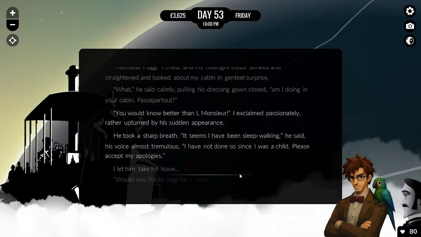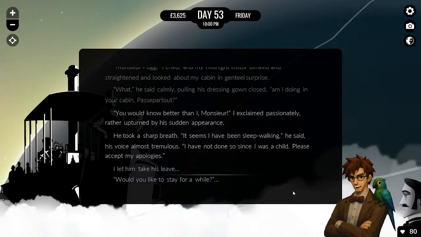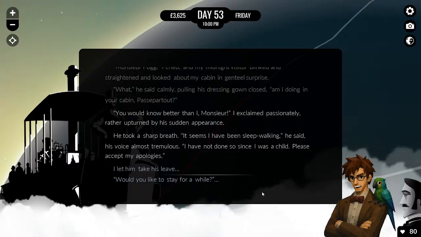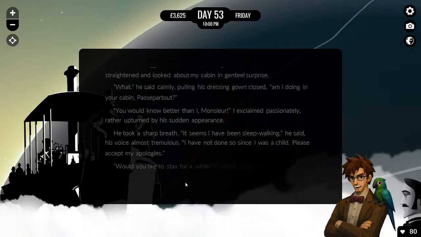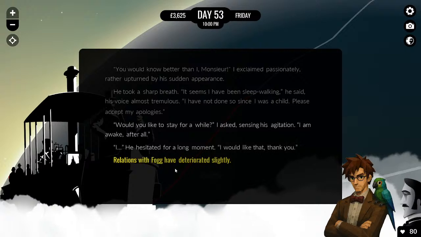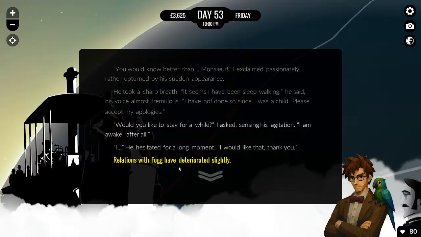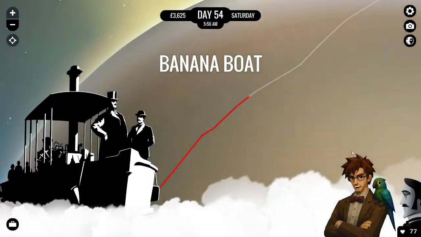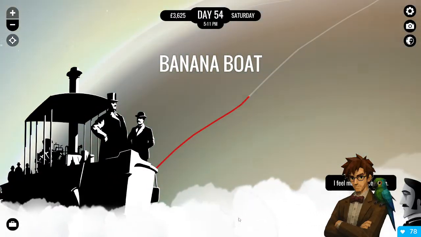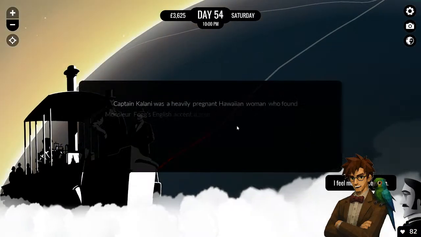He took a sharp breath. "It seems I have been sleepwalking," he said, his voice almost tremulous. "I have not done so since I was a child. Please accept my apologies." "Would you like to stay for a while?" I asked, sensing his agitation. "I'm awake after all." He hesitated for a long moment. "I would like that. Thank you." Relations have deteriorated. But I let him stay, because we're hanging out. That doesn't make any sense. Yeah, we're doing a good job.